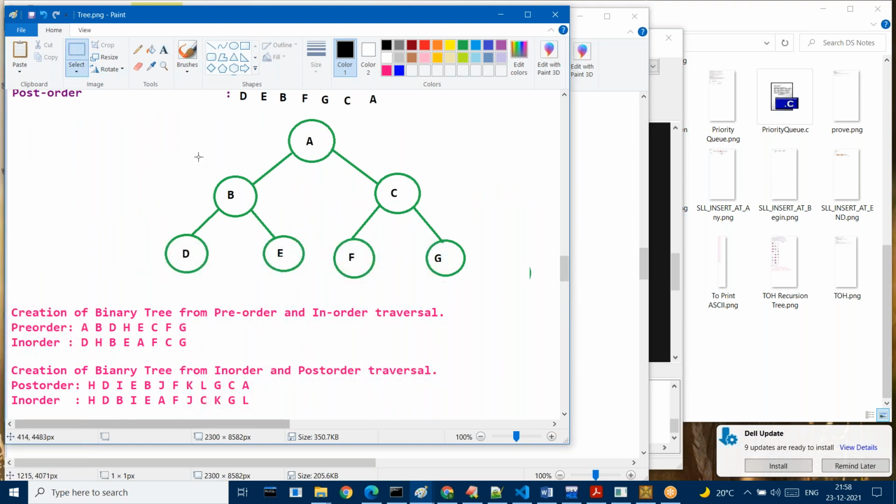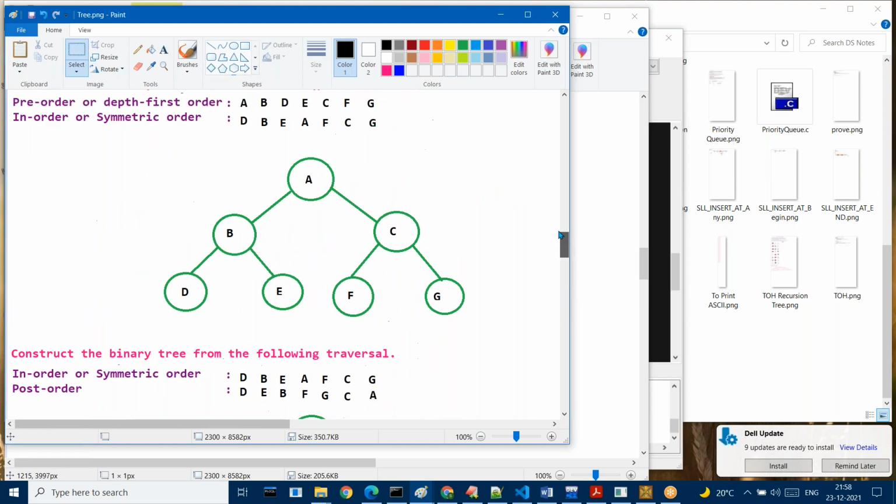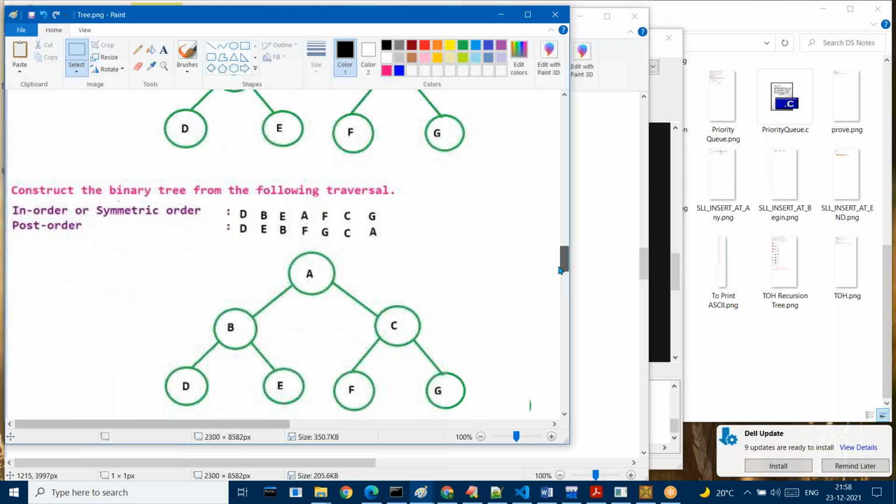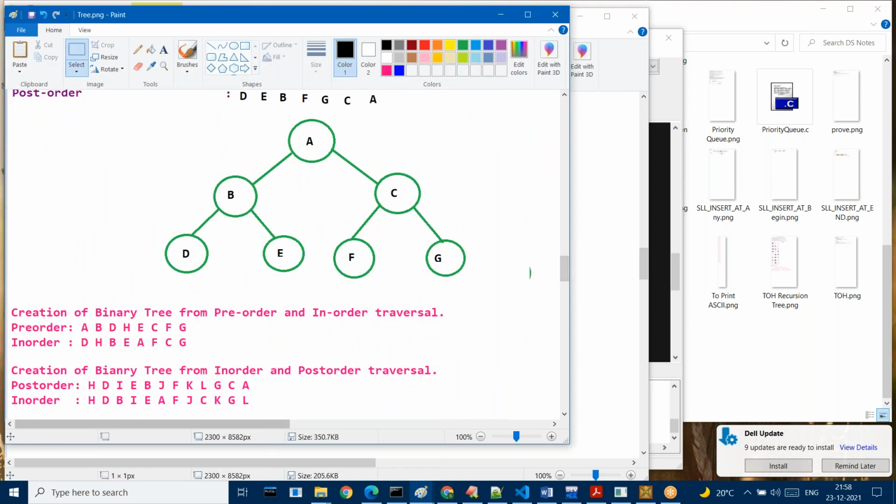To understand how it is going to work, I need a small tree, guys, not a very big tree. If I take a big tree, that many recursive calls are there, so it will take a lot of time to give you clarity. So I will take a simple tree here to give you the clarity.